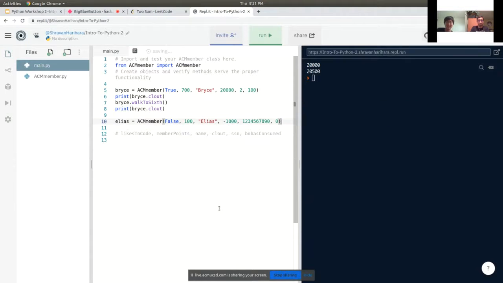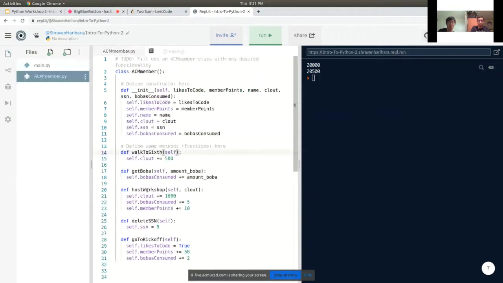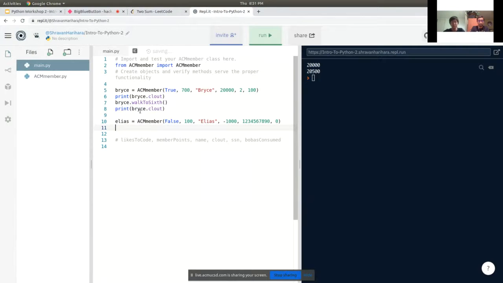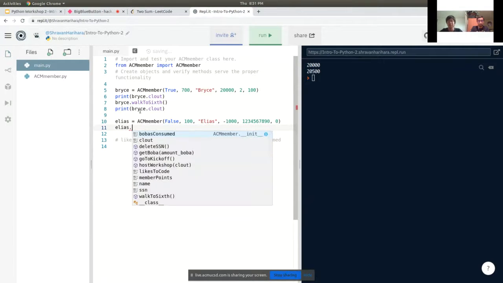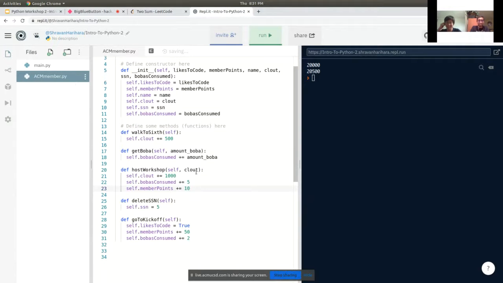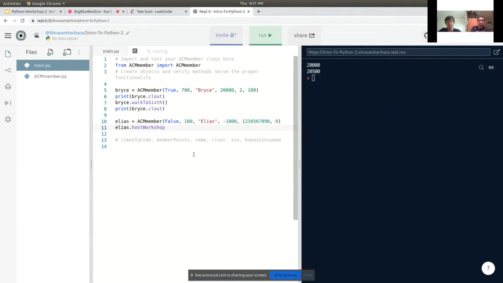All right. So let's call a different function on Elias. We can make Elias host a workshop, right? We have multiple fields changing here. So we can do Elias dot host workshop. And why are we passing in cloud again? We don't need to pass in cloud. But we have host workshop as self, right? Or do we need it? Yeah, we don't need to.